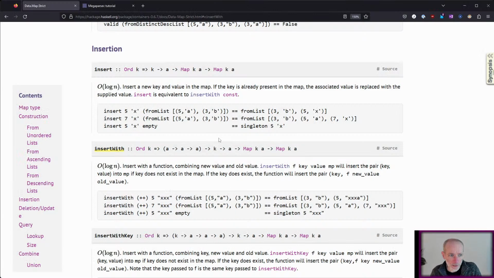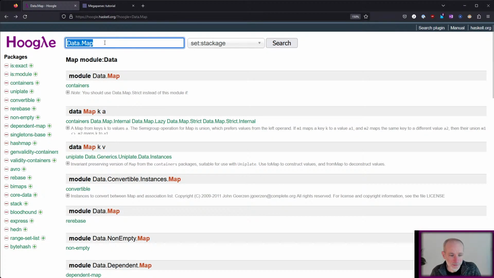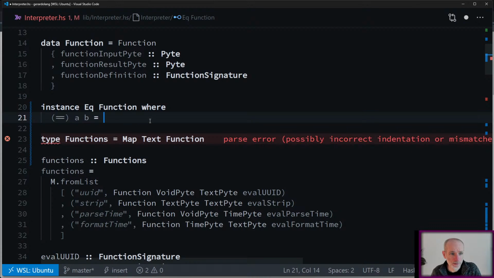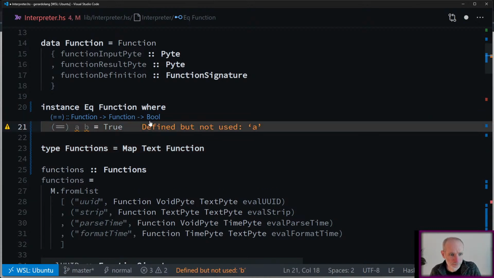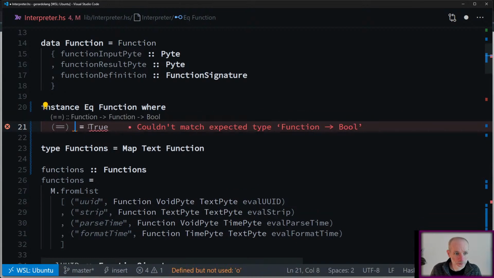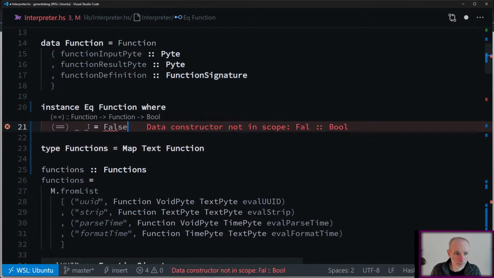Let me ask Google. Oh, it's a Bool. Okay, so that can just be true. Well, now it gives me the type. That's really helpful. We just say all functions are equal to other functions for now. Default would make a bit more sense.